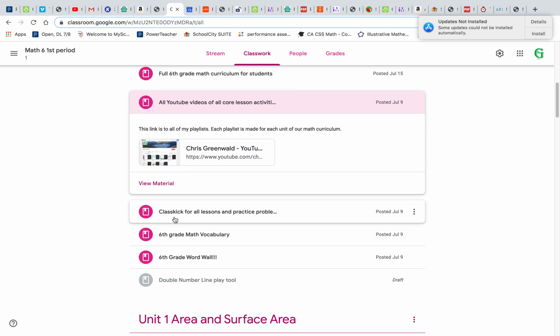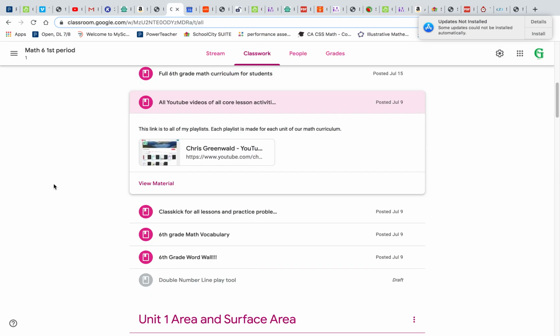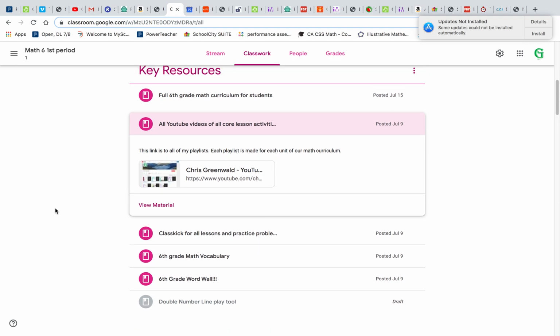This is the link to Classkick. That is this app here, and I'm going to show you guys how to log into that in a second as well. And then we have all of the vocabulary for the year right here. You can click on that and you can see all the vocabulary words. So that's crucial to check out.